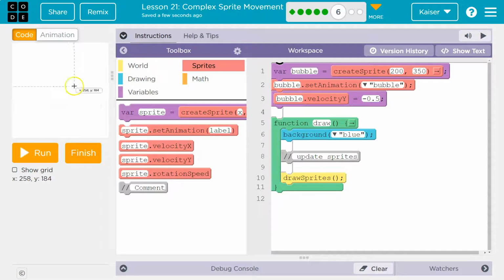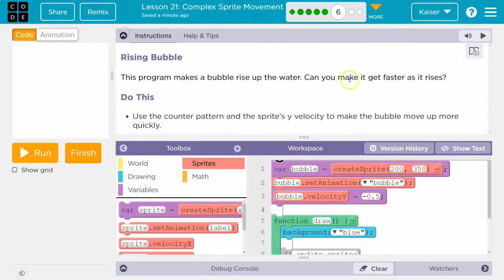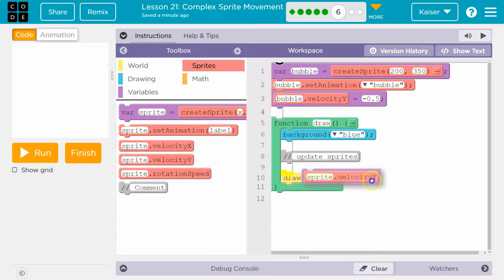So if I want something to go up, would I add to Y or would I subtract? Well, if I need to go up, here's 388 Y. Here's 74 Y. I would need to subtract if I want to go up. And I'm using the counter pattern on, as they say, velocity. So that Y velocity. Let me grab velocity, update sprite.